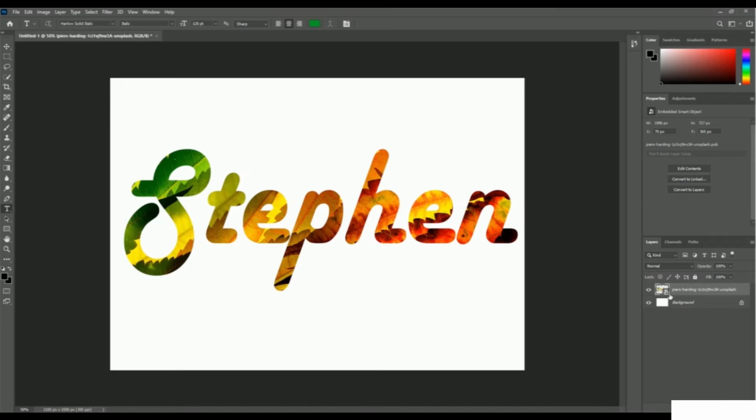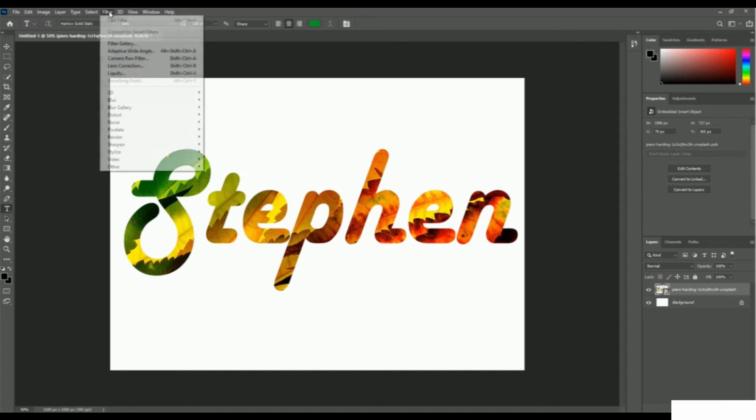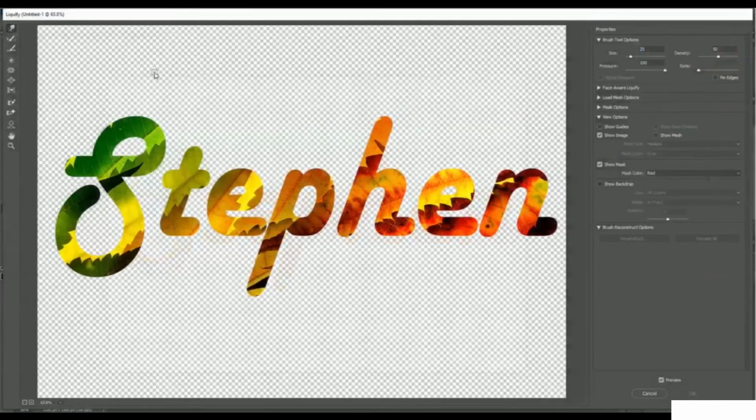Right now we are going to apply the dripping paint effect, and therefore we have to go to the Filter menu. This is the Filter menu, and from there we will go for the Liquify option. So let me click on this Liquify option. This is the pop-up for the Liquify settings, and right now we are going to work with this Liquify tool, and we are going to create the dripping paint effect in this text.